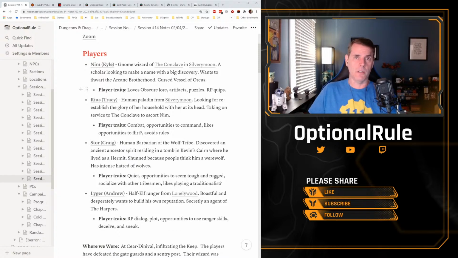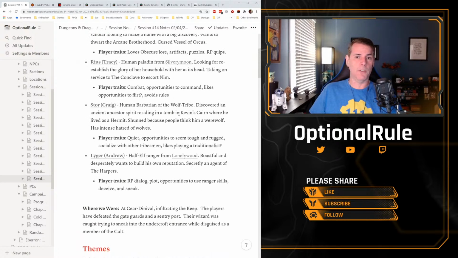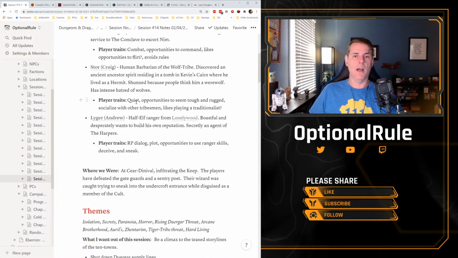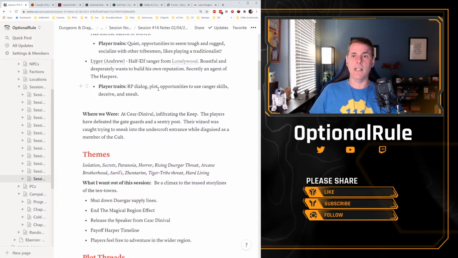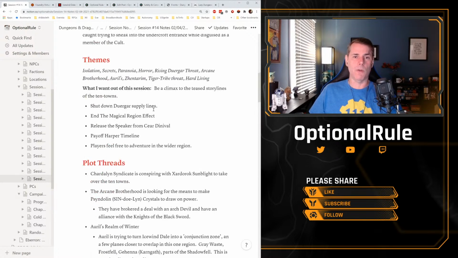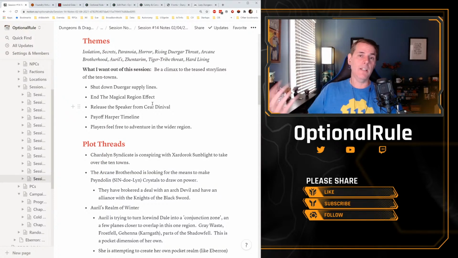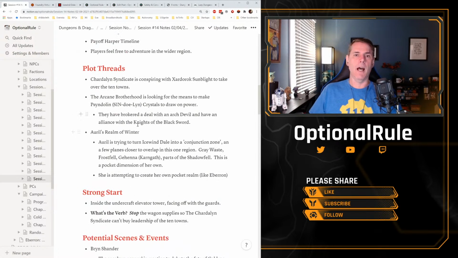So if I notice their behavior during a campaign, I list out the things that I know, like this player loves obscure knowledge, artifacts, puzzles, art, role-playing quips. Might be a player who likes RP, dialogue, plot, a chance to use ranger skills. Then this is a section I added. I list out the themes if there's a core theme tying everything together, like in a module. So I list that: isolation, secrets, paranoia, and so on.